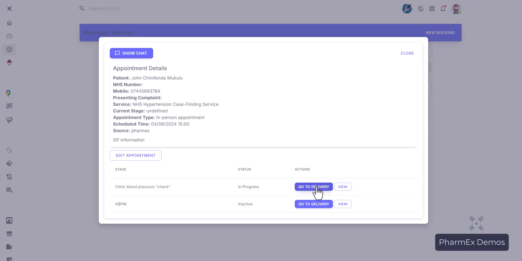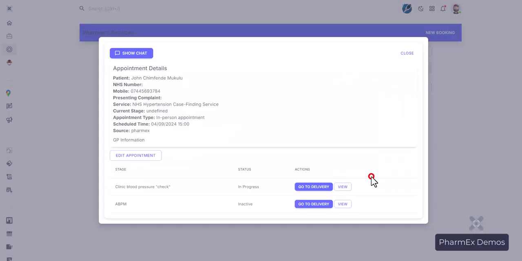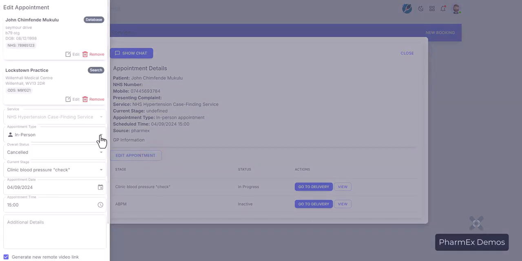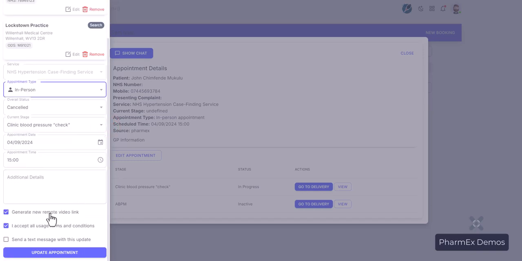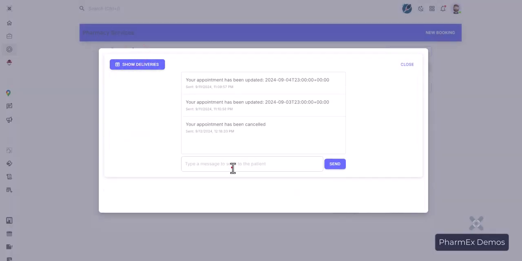You can also view services that are in progress or completed and edit appointments. This view lets you make changes to any appointment details, including switching from in-person to remote appointments and generating a new link for the patient. The Show Chat option will display message communications between you and the patient for this appointment.